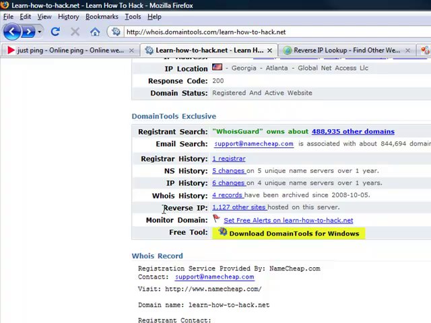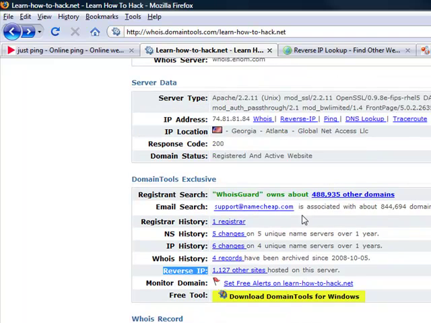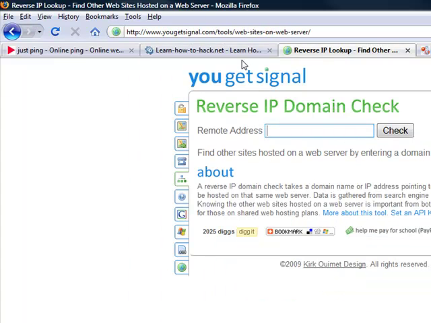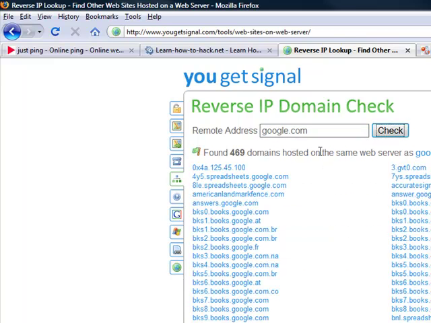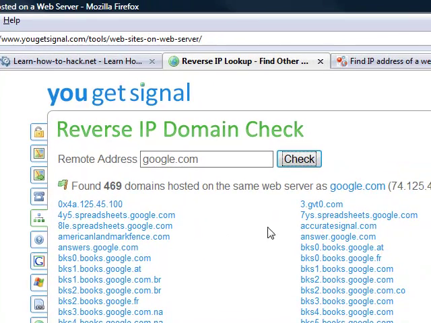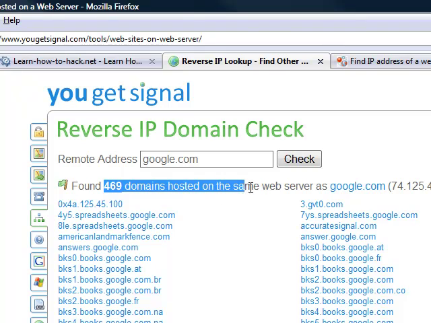Now, on the reverse IP, one of the most important pieces of information that you can get, you don't have to pay for it. You can go to a website called yougetsignal.com, go to the tools area and go to reverse IP domain check. If you enter a domain, let's say google.com, and check it, it'll find all the other websites that are hosted on the same domain. As you can see, there's 469 domains found hosted on the same web server as google.com and its IP address.